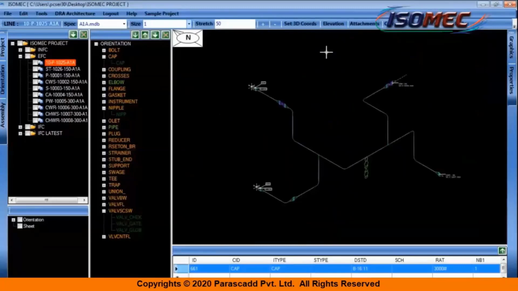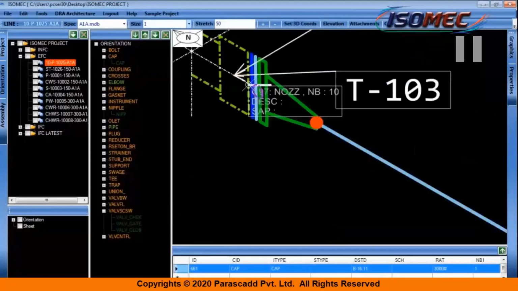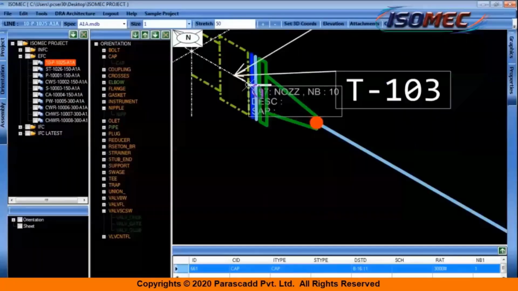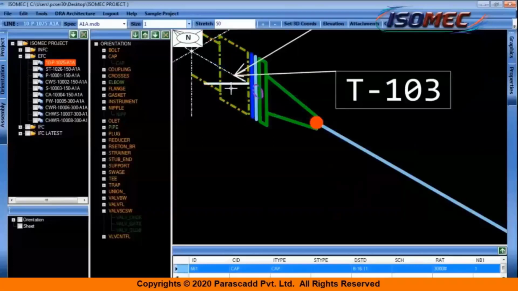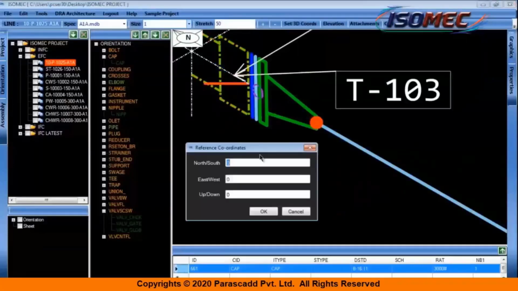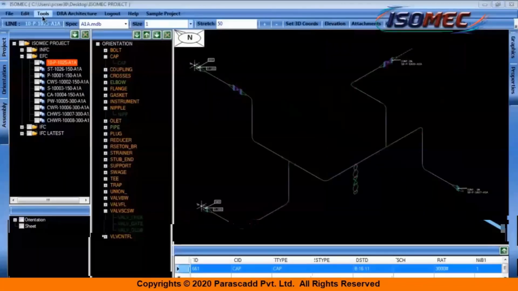So once this is done, you can set the 3D coordinates. Select just the one end of your line. Right click and put the reference coordinate, that is your north south, east west, and up down coordinates that you need. Once you do this, there is no need to do it for the other end of the lines. Just put the reference coordinate at one end. The software is intelligent enough to calculate the other elevation coordinates and it will show automatically. So reference coordinates are done.